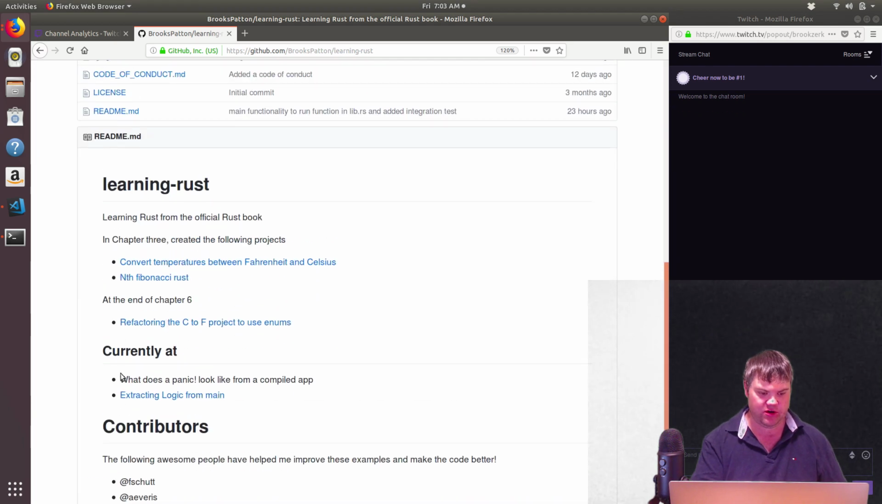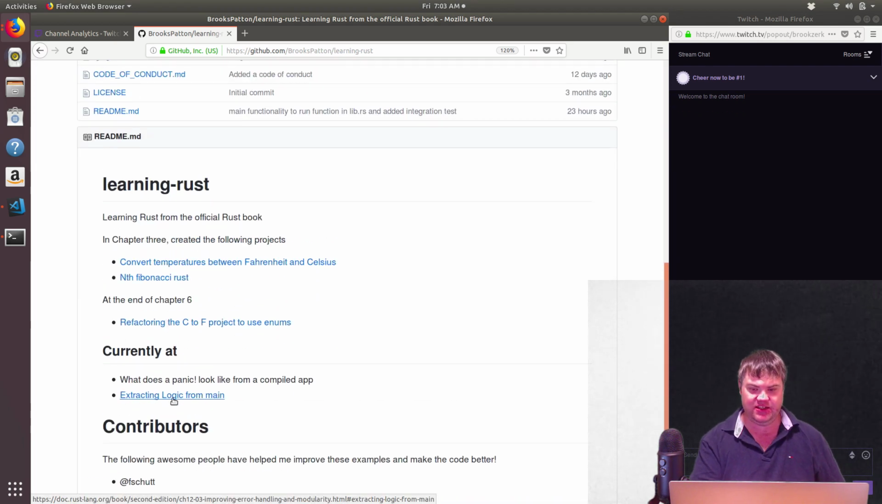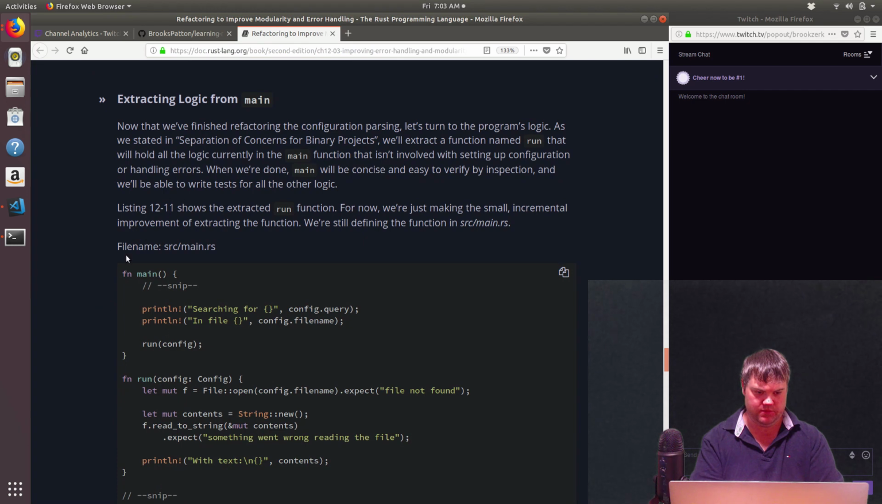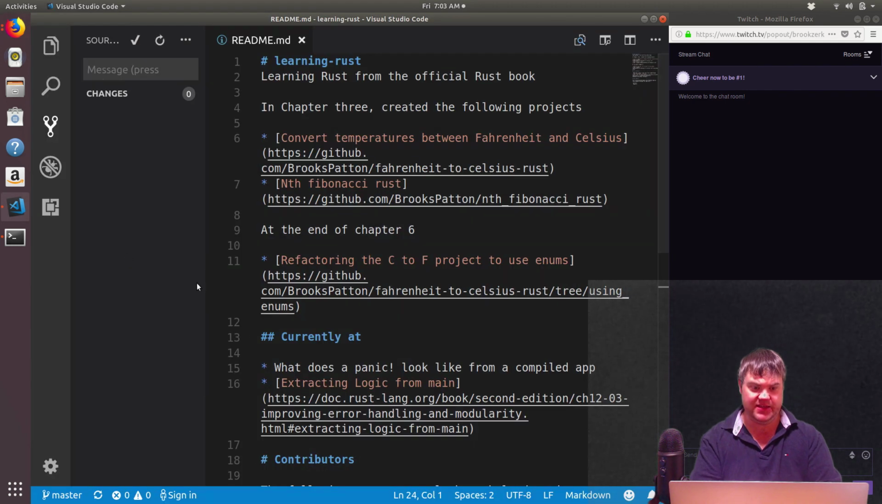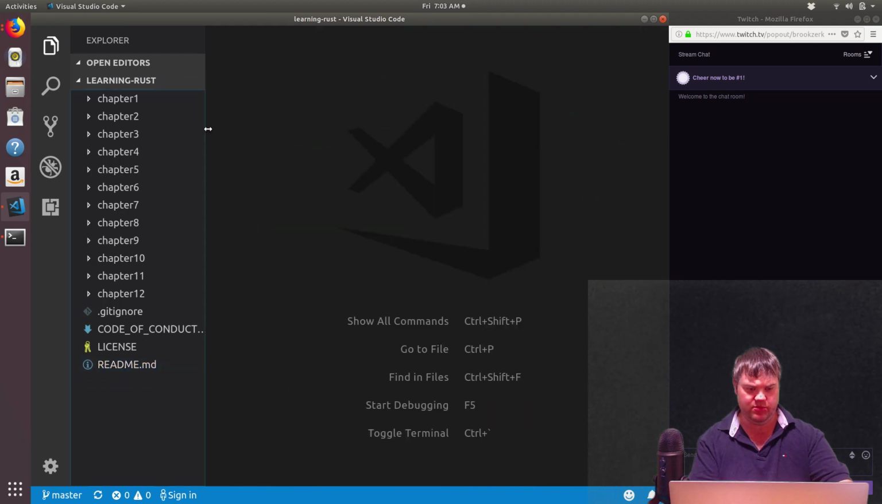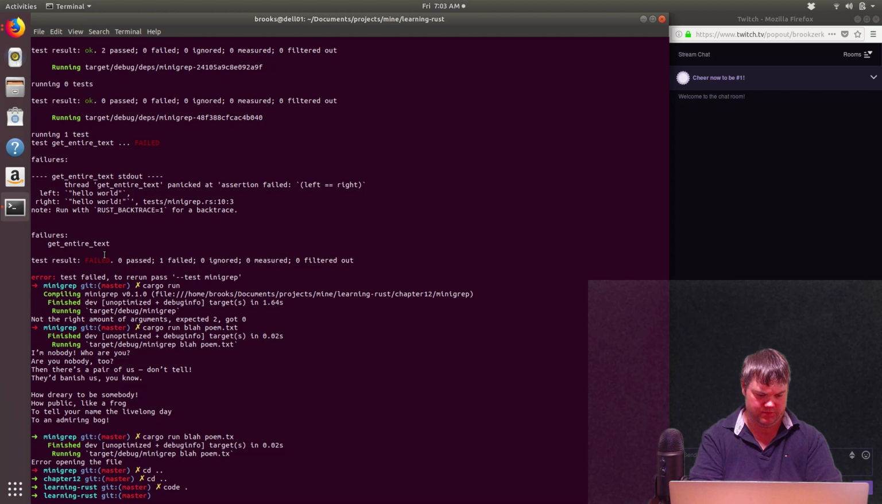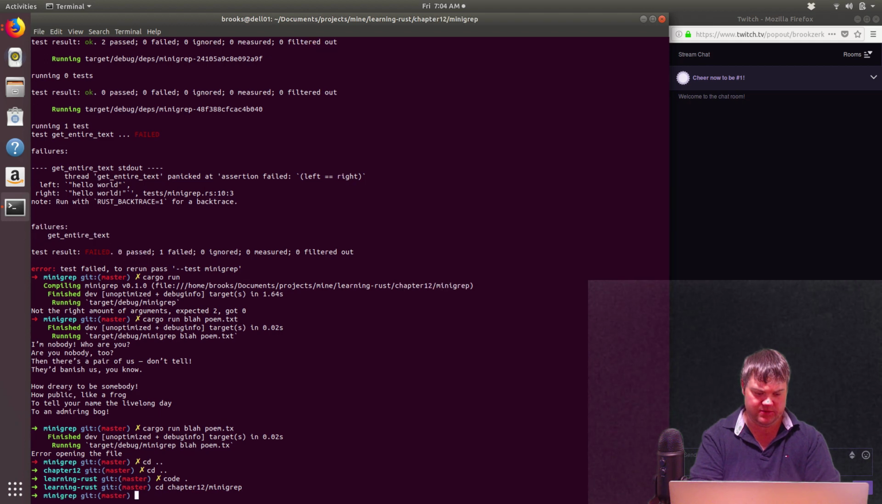All right, so we're currently at extracting logic from main. And this is our code that we have still. Oh, we need to close this and reopen. That's the other problem. So what is it? It's going to be chapter 12 minigrep.